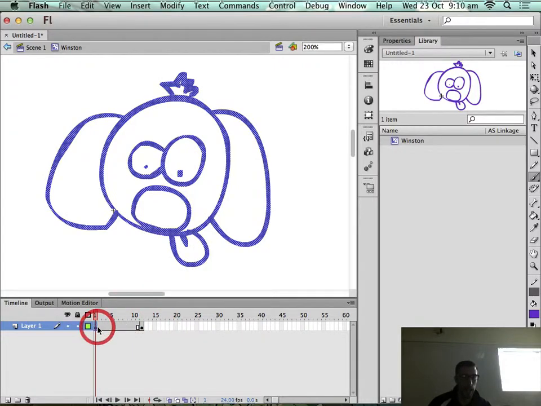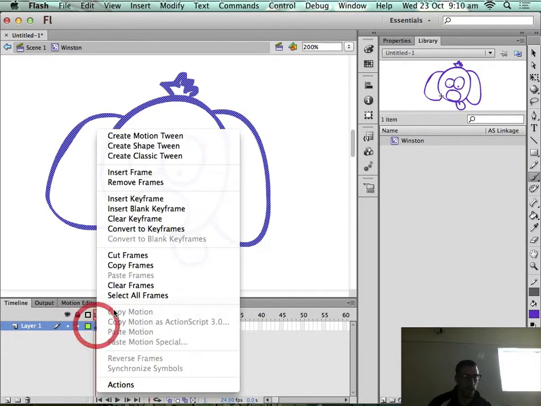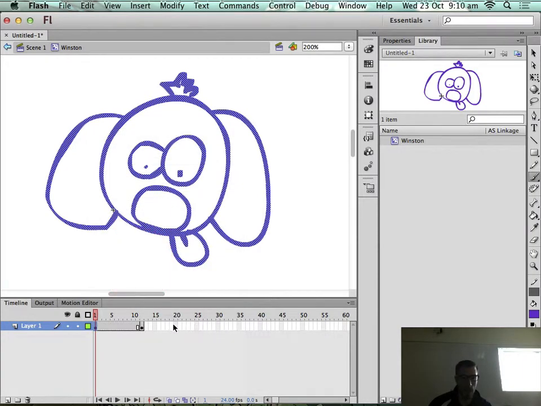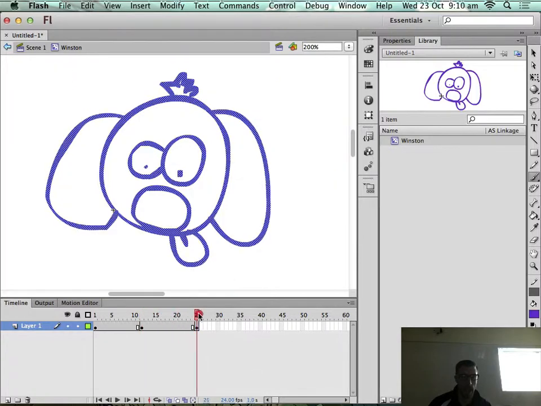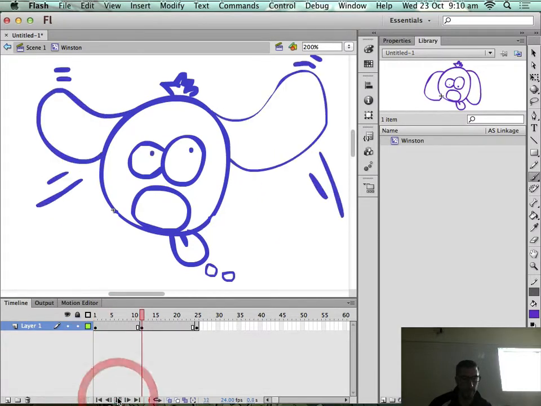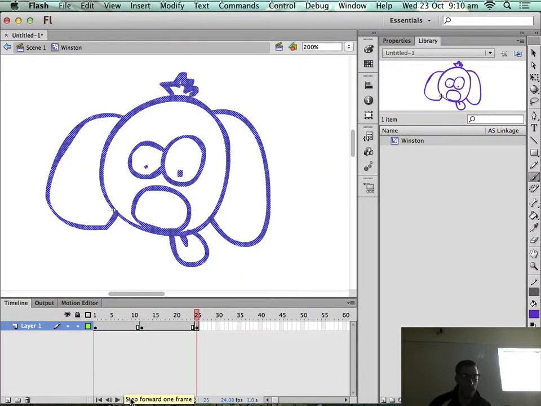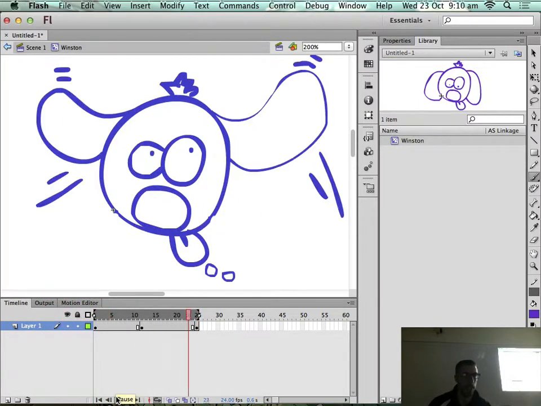So instead of drawing this again, I'm just going to copy that frame, go to frame 24 and paste it in. So now it goes back and forth. If I actually try and play that, and then back, I'll just loop it so you'll see what it'll look like. If I play that now, it's just going to keep doing that.